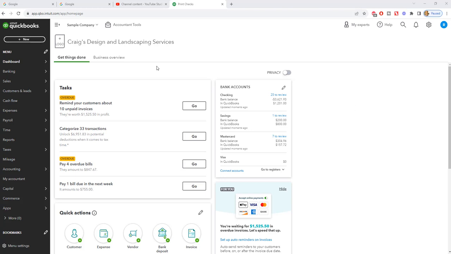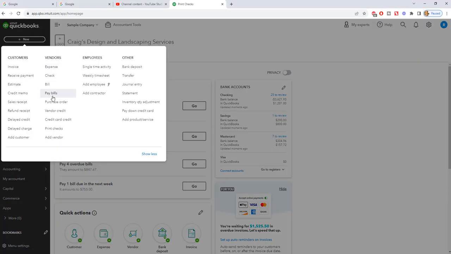I'm going to show you how to pay bills in QuickBooks Online, because this can easily get messed up and cause some problems in your checking account and your books in general. All right, so what we're going to do first, you're going to go up to the New button. Click this and you'll see under Vendors, Pay Bills.